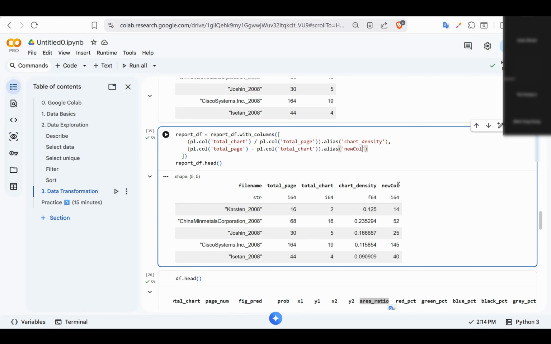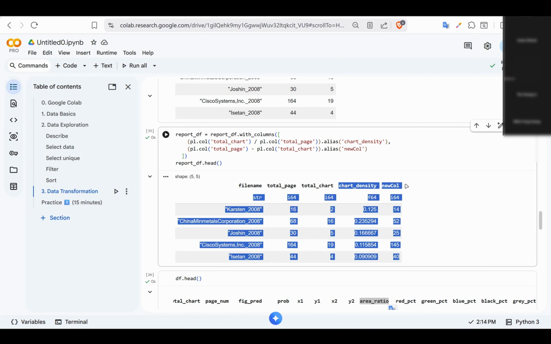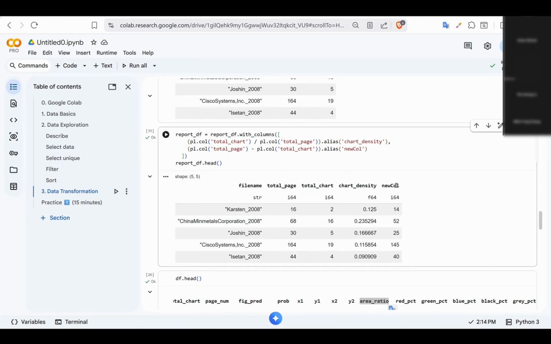So we have two new columns here. Is it what you mean? Yeah, that's what I mean. That means, can we create new variables according to our analysis requirement? Yes, we can.